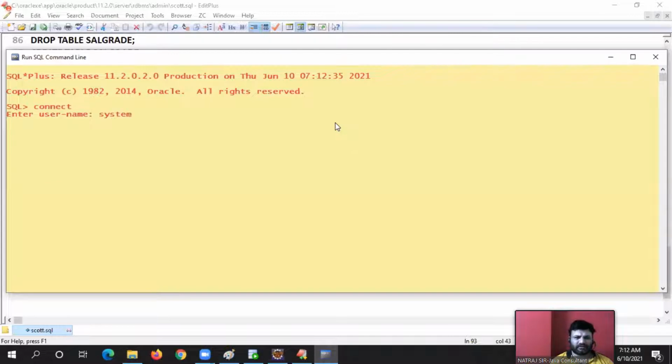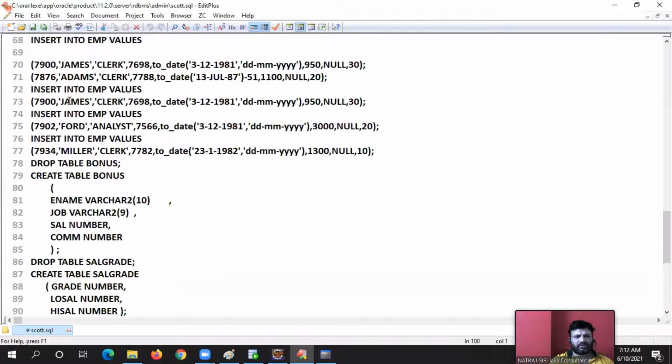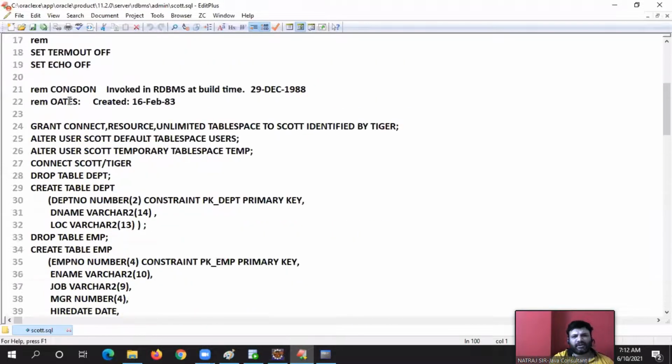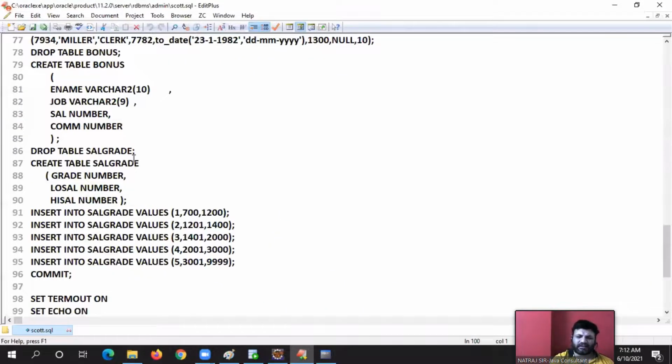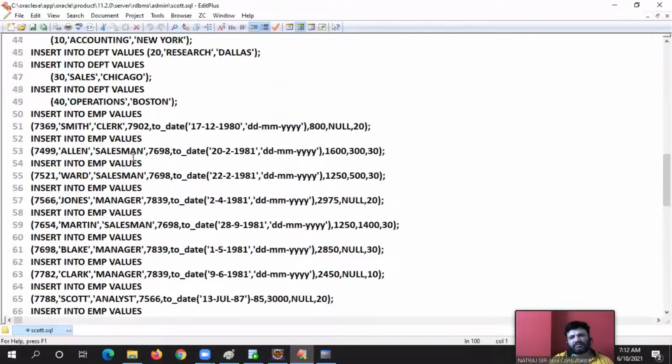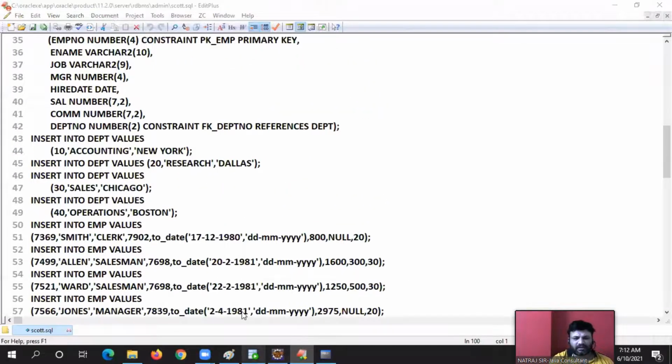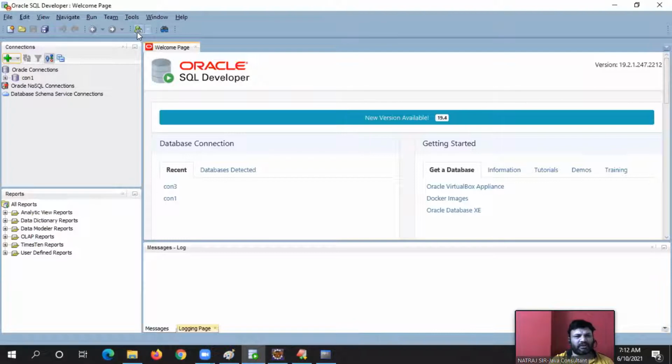Connect to system manager. Okay. Go back to this. Now if I copy paste, I will get the error saying that tables are already there.